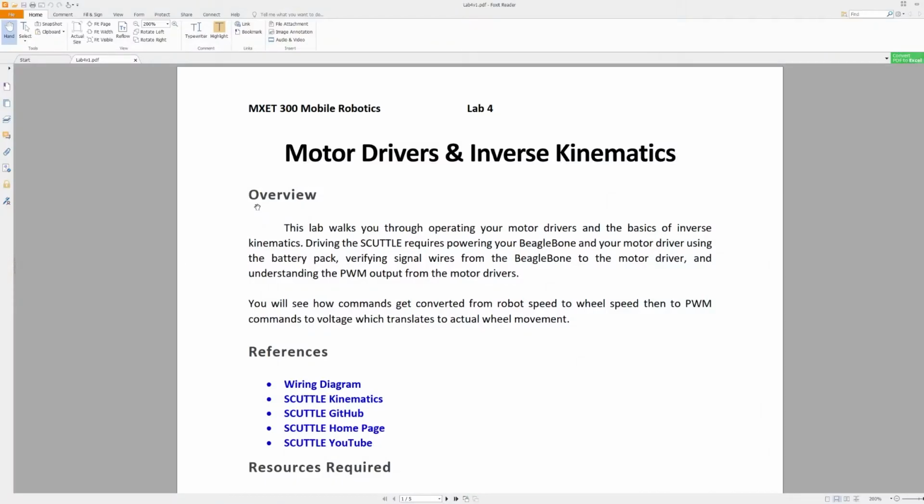On lab 4, we're going to be talking about the motor drivers and inverse kinematics. We'll walk you through how to operate your motor drivers and motor wheels and through the basics of inverse kinematics. In addition, we're going to be talking about the difference between the inverse and forward kinematics.